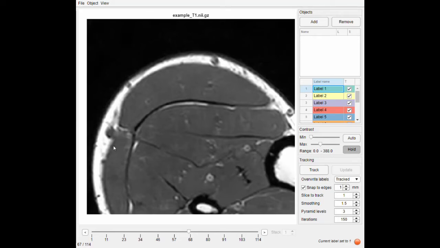Hello and welcome to this second tutorial video of SASHIMI segmentation. In this tutorial video I'm going to show how to outline an object and I'm going to show you some of the interactive tools for manipulating objects.